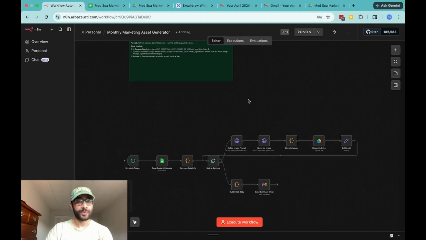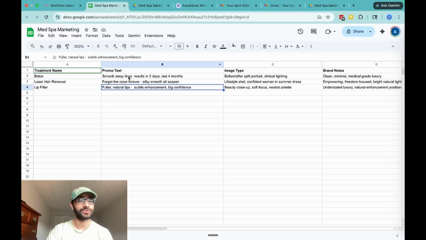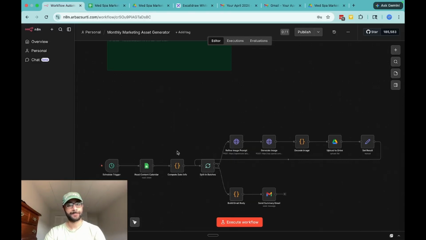Alright, so this is the workflow that it built for us. Let me take you through each node and see exactly what's happening. So we have a schedule trigger on the left, which is going to run the first of every month. It's going to read our content calendar next, which is nothing but this Google Sheets that we saw in the intro. It's got 3 different treatments: Botox, laser hair removal, and lip filler. It's going to read all of that.